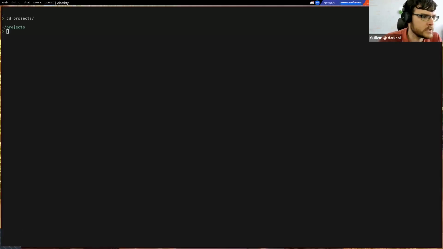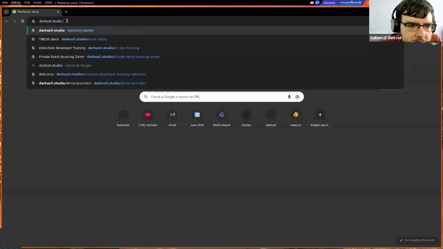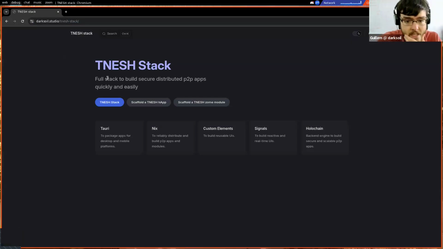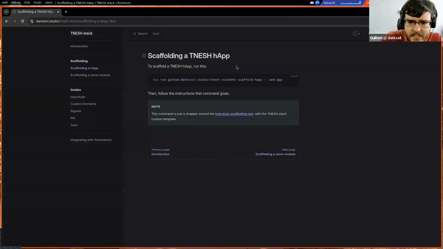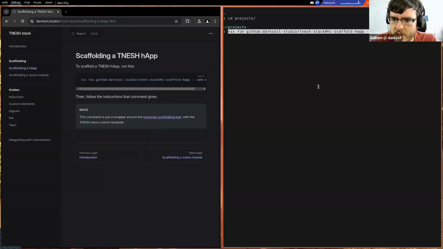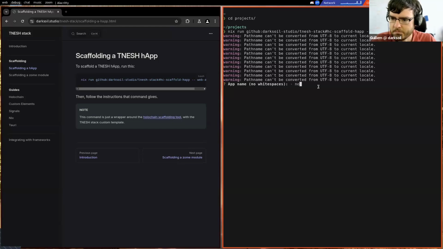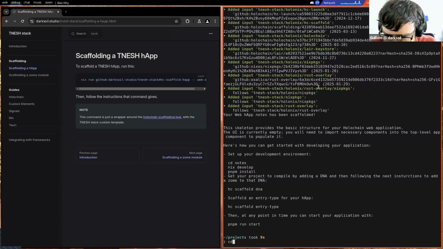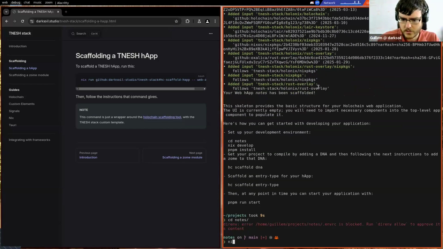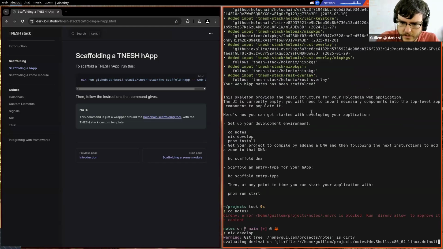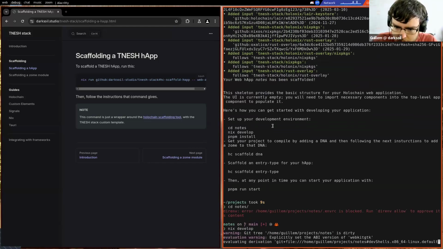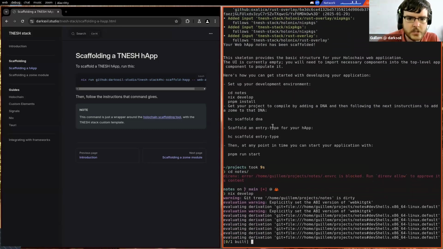So let me go into my projects folder. And now I'm going to go to darksoil.studio/teenage, which is the stack that we use to build hubs. And now I'm going to scaffold the teenage hub with this link over here. Okay, so going to go into projects, teenage stack scaffold hub. Okay, app name, notes, choose a package manager. I like PNPM. Awesome. Go to nodes, next develop, as it says here, set up your development environment. Next develop, PNPM install later.